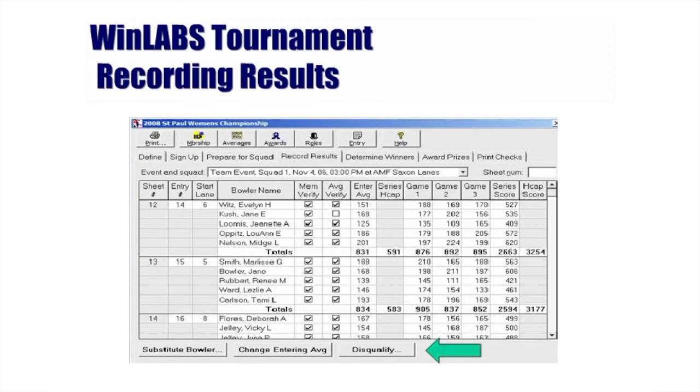The Disqualify button has not yet been covered. The feature is also available on the Determine Winners tab, which is the phase where it is most likely to be used. We will describe it in that segment. This concludes the Record Results phase of the WinLABS tournament presentation.